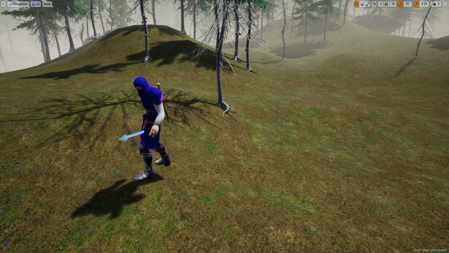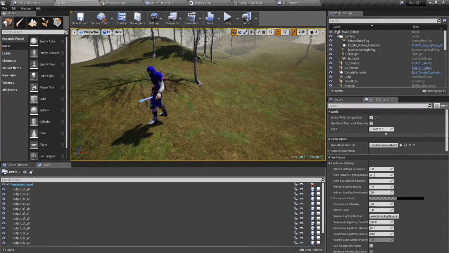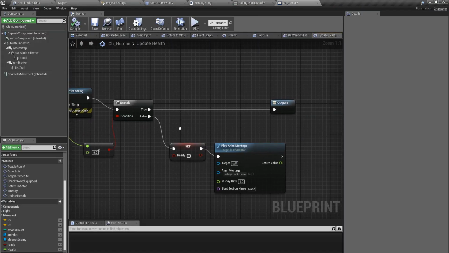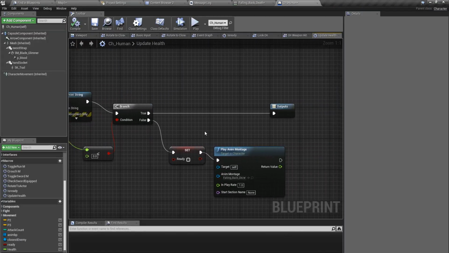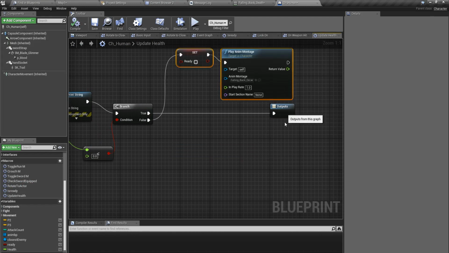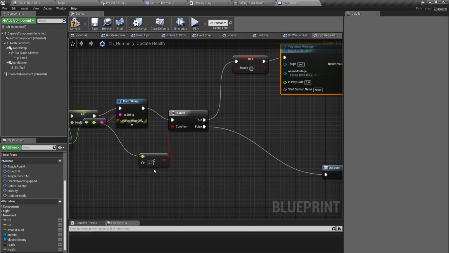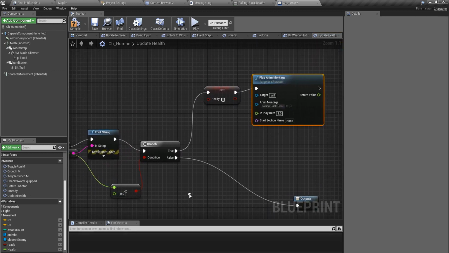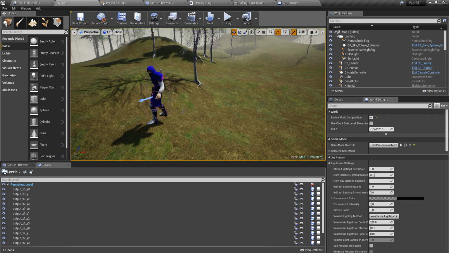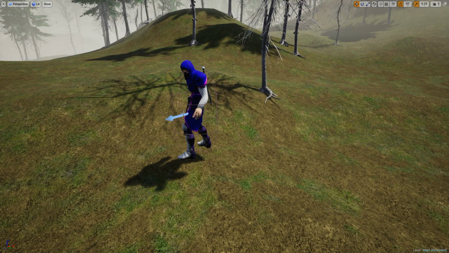Wait, that's odd. Right, the problem is this. I should do this part here and this part here. The death animation should play if the health is lower than 0. Sorry about that. Stupid small mistake.